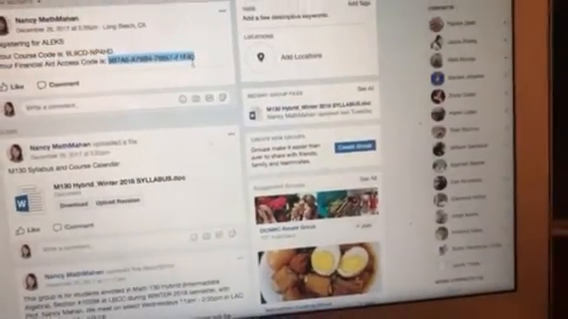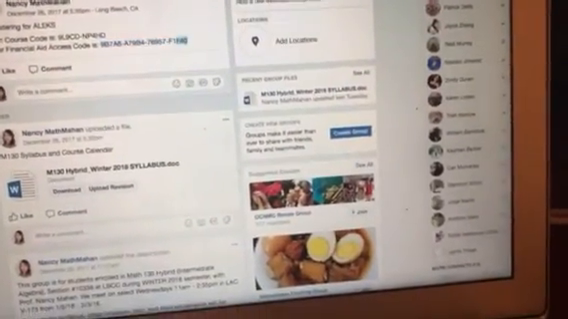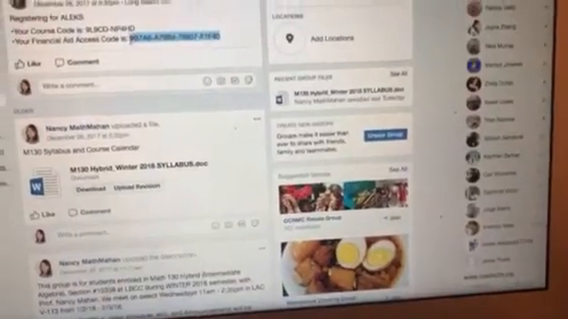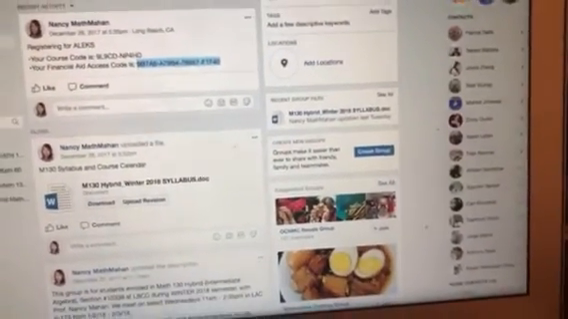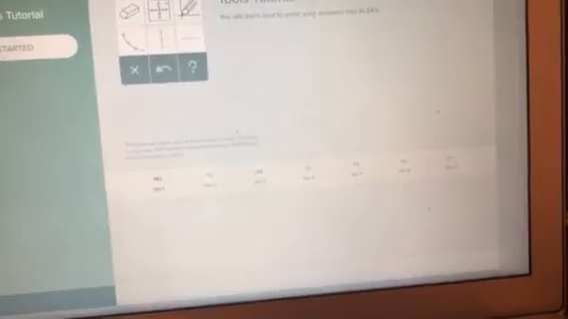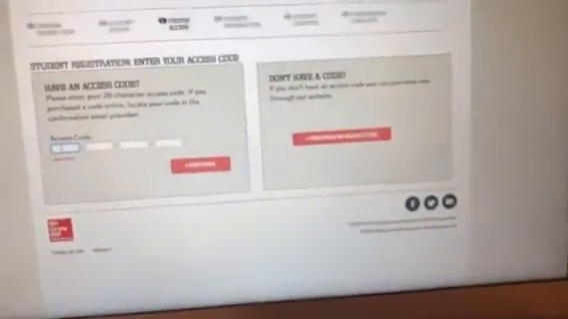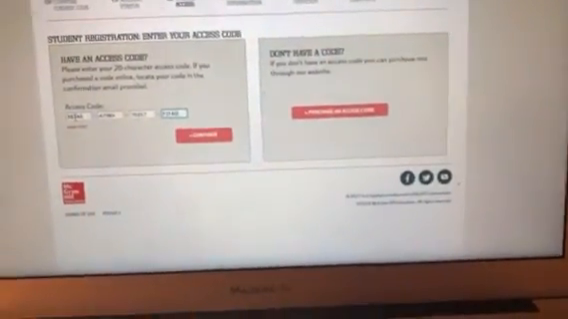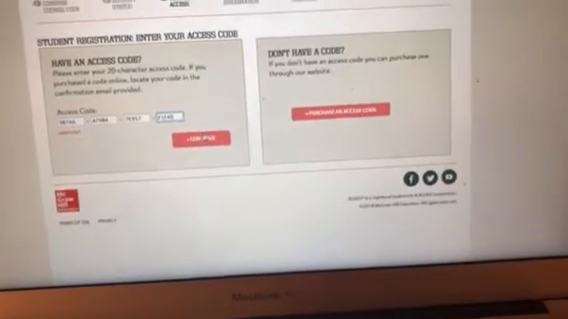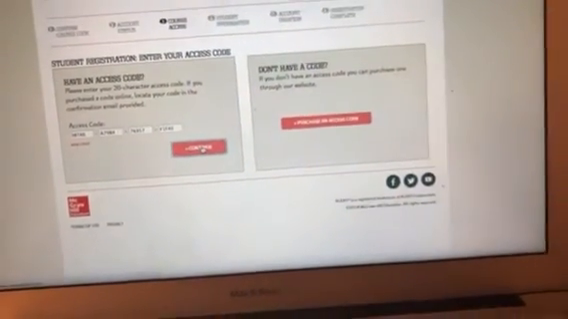So here, I'm going to highlight this, and then press Control C to copy this, and then paste it into this section here. Or you could just type it in from your syllabus, and then you press Continue. Now it'll give you 2 weeks of free access.